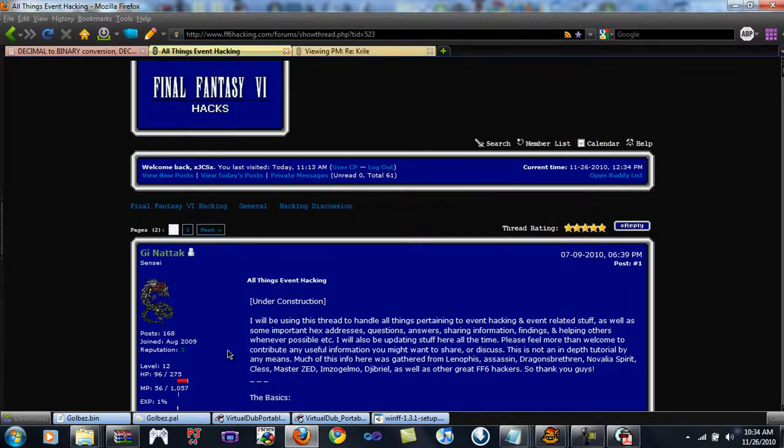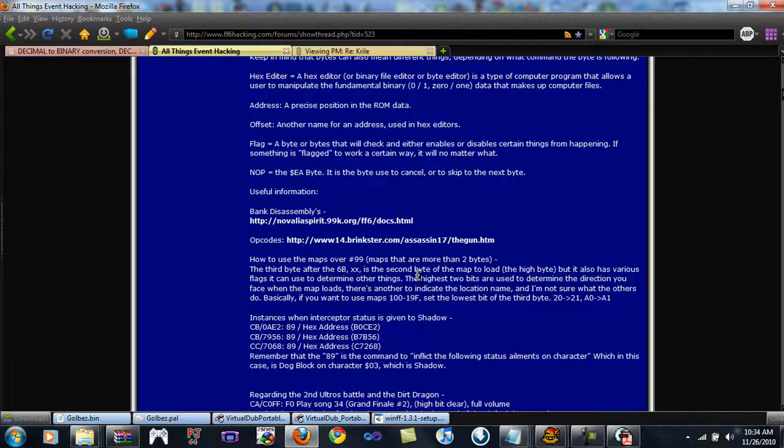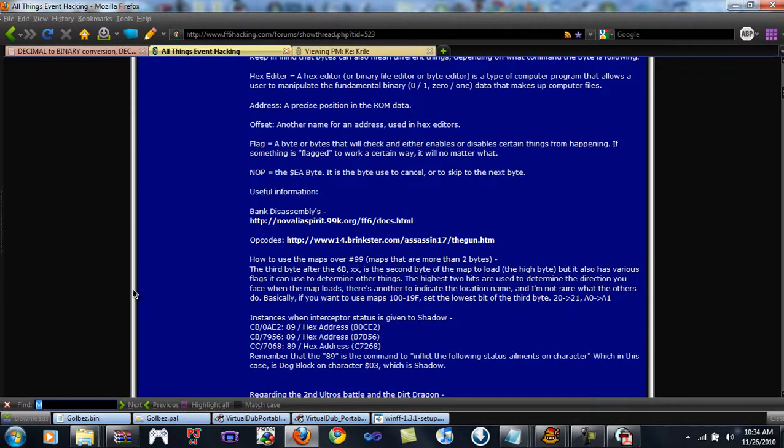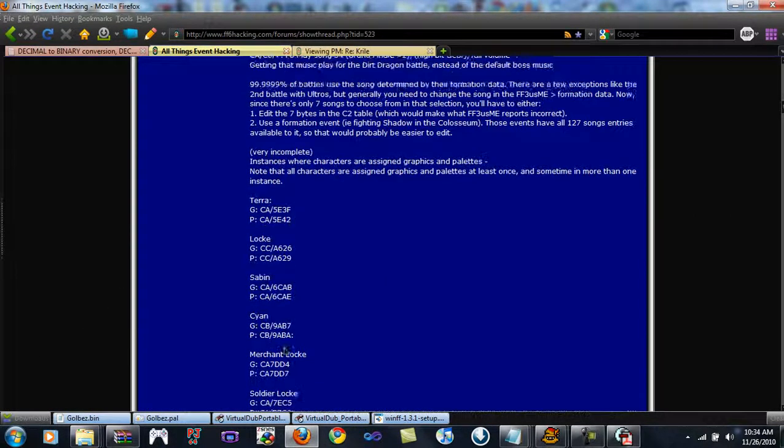Nattak's got all the ID number hex bytes for the songs, okay? Yeah, I'll just go ahead and scroll down. Let's find a good song, and let me check my time real quick.